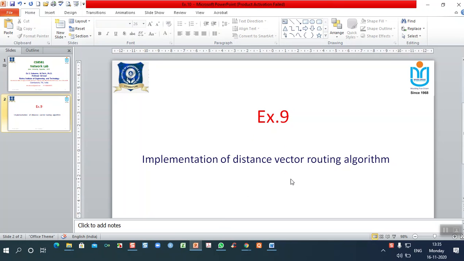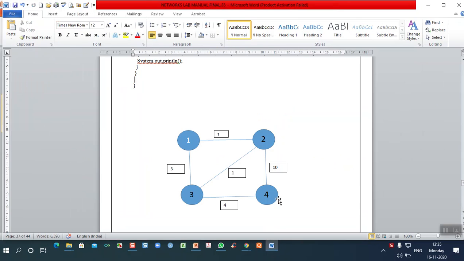Actually, this is exercise number 9, right? And before going to discuss the distance vector routing algorithm, the mechanism is like that. Here we need to get the number of edges. First we wanted to get the number of vertices. There are 4 vertices, 1, 2, 3, 4, and the edges are 5: 1, 2, 3, 4, 5. 5 edges are there, right?